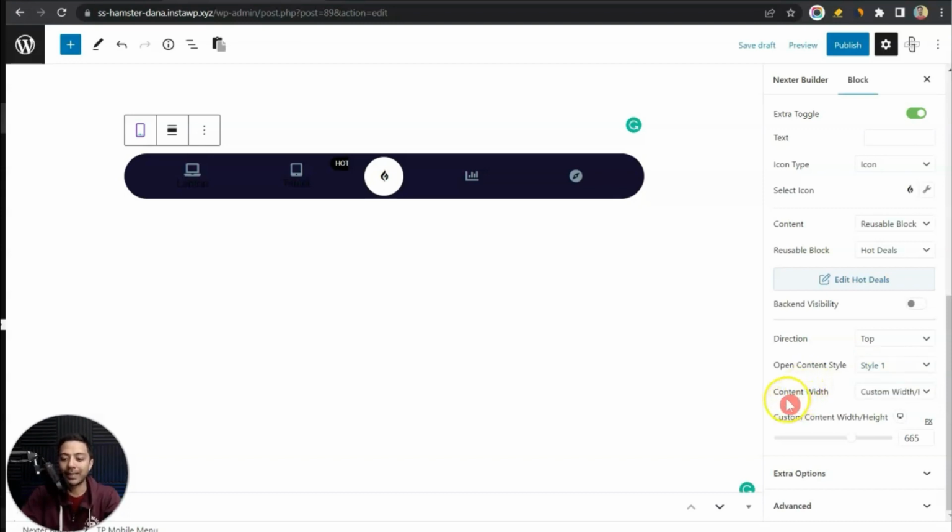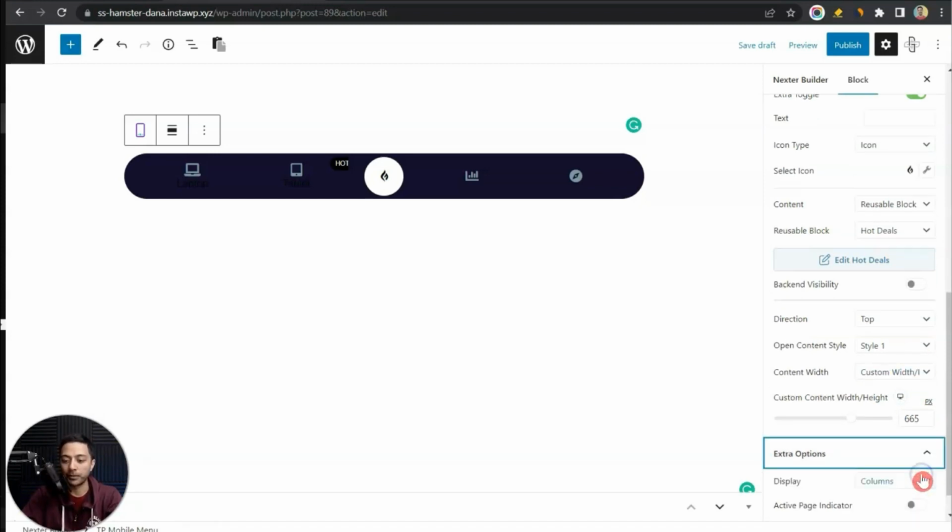And after this, we have the content width. So we can define the width of the pop-up which we want to show on the screen. So right now it is set on custom width and height. We can keep it on full width and full height as well, but I would prefer it on custom. And here we can define the height and width. So right now it is set on 665, which is good enough for a mobile screen. Once we are done with this, now we have extra options.